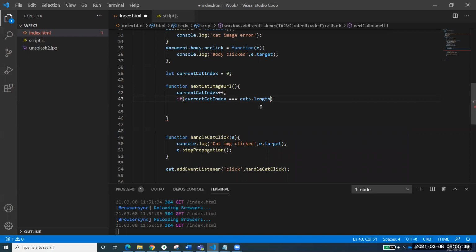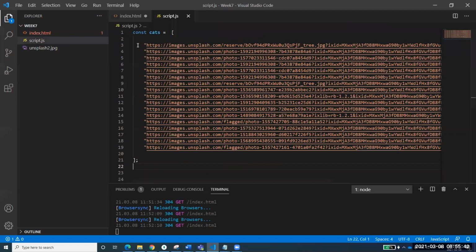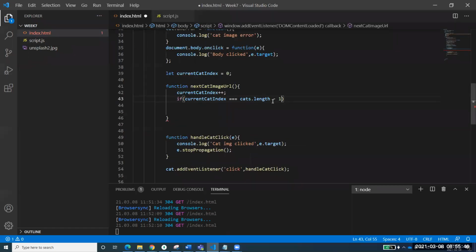Where is this cats coming from? Anyone? What is this cats? Where is this coming from? This cats array of URL. That's very right. Length minus 1, you know, the array. I'm talking about this cats now, right? Everyone, please be clear. We're talking about this array. So cats dot length minus 1.